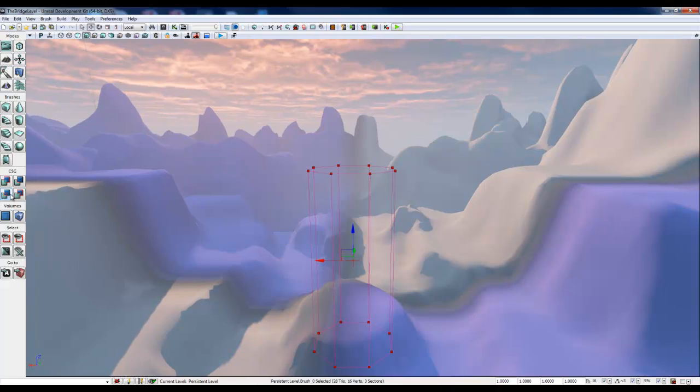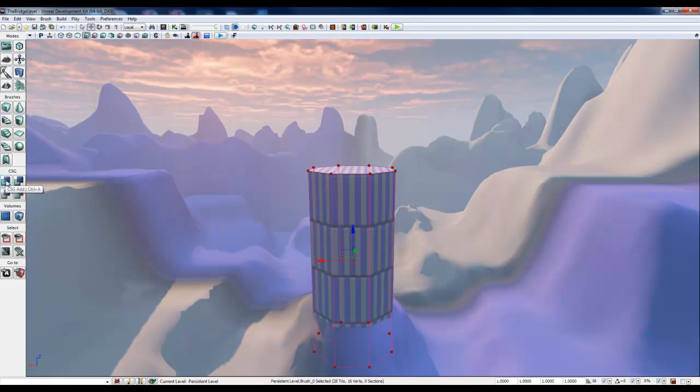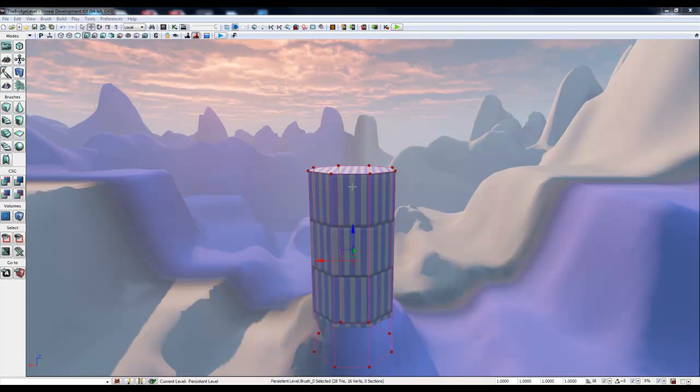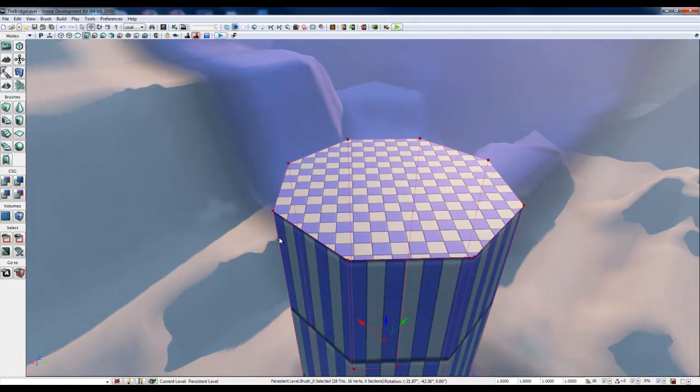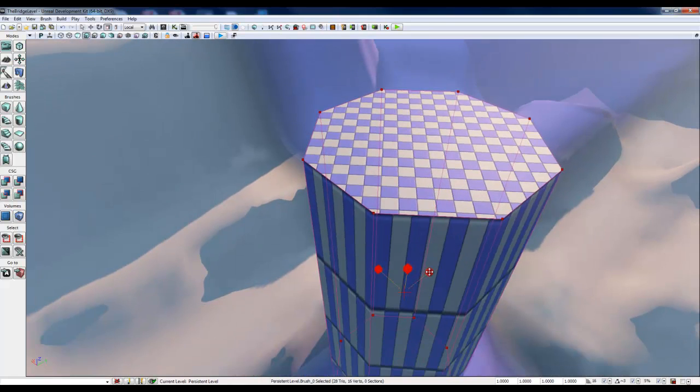So now I'm going to do the additive. I'm going to create that BSP. Bam, and there it is. Now I'm going to leave that brush right there. I'm going to rescale it. I'm going to switch it to the uniform scaling mode because I'm going to hollow that center out.